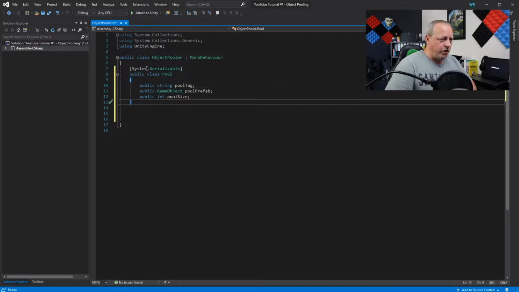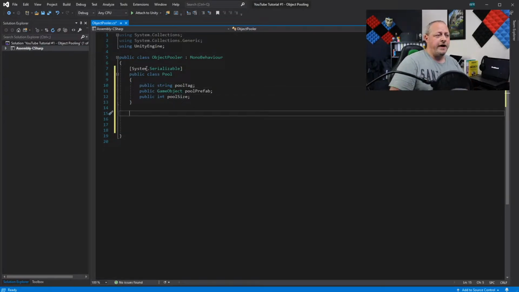That's pretty much all we need for the actual serializable class itself. So the next thing we need to do is create an array, so a list of all of the pools that we're able to create. And then we need to be able to create multiple instances of those pools and have them all contained within the object pooler. So what we need to do first and foremost is create a public list of type Pool from the class that we've just created above. And we will call this object pools.